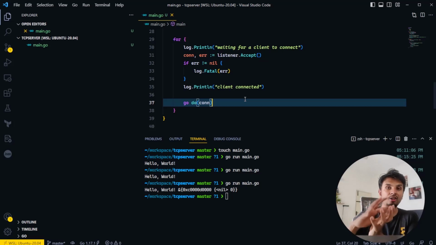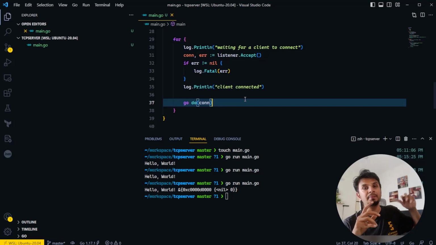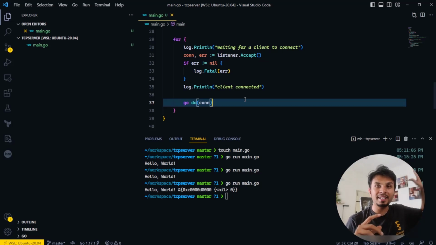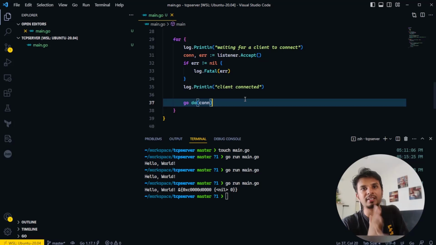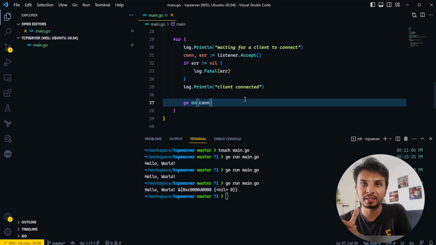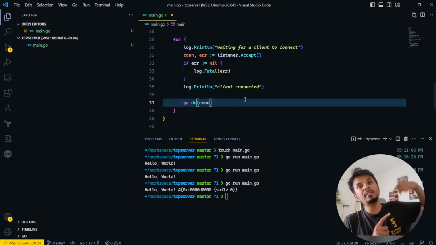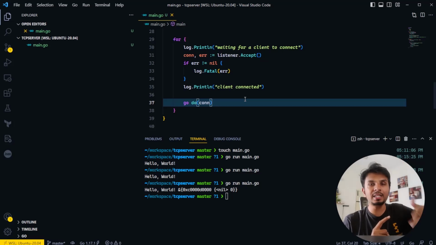There is another class of TCP servers which are single threaded, but they can still handle multiple requests. I have covered it in my Redis internals course. In case you are interested, you can check it out, the link is in the description. But here our focus was to understand multi-threaded servers. So again, just to reiterate, there is also a category of single threaded servers which handle multiple concurrent TCP connections.